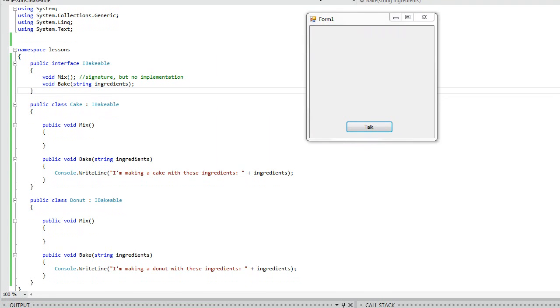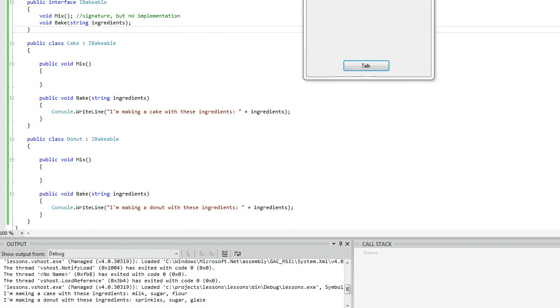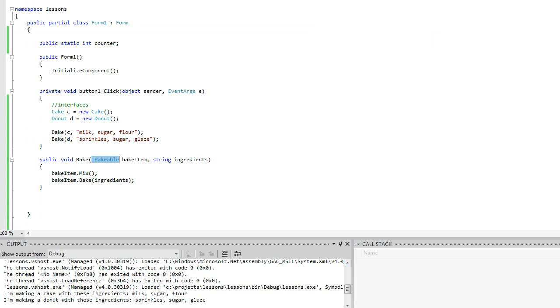Let's hit that. Let's take a look at our output. So the first one that we did was to bake the cake. The next one is donut. Down here we have I'm baking a cake with those ingredients. The next one is I'm baking a donut, or I'm making a donut. And notice that we call the same method, but we pass two different classes to it. Two completely different classes. The common thing that they have is that they're both iBakeable. They both have that common interface, and that's what's important. So I hope you learned something today about interfaces, and hopefully you'll be able to use them in your code.